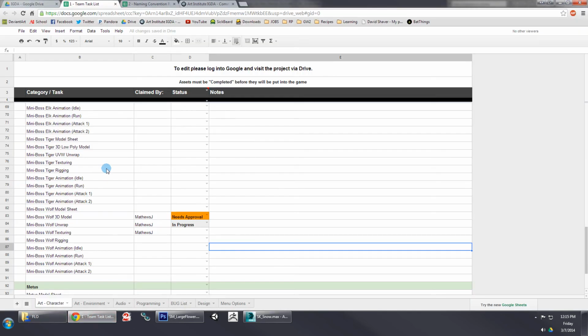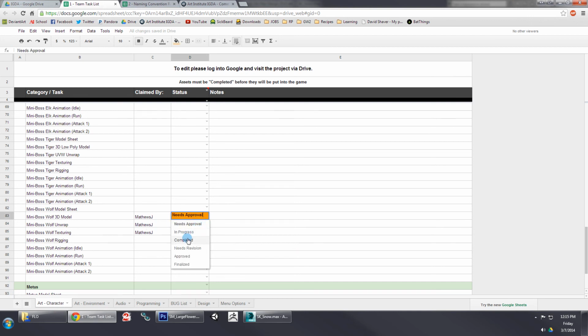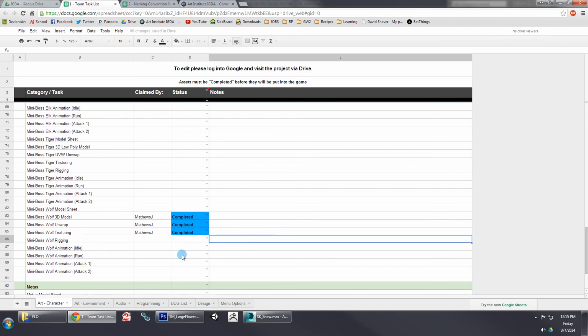Once everything is done, so you've gotten approval on this and you mark it as complete. You've gotten approval on that, you mark it as complete. And we'll just go down and say that you have everything done. The rigging, the animation, everything is really solid and it's ready to be put in game. I will do a final check and I will check all of these things. I will check the topology, I will check the unwrapping, the texturing, the animation, all of the naming.